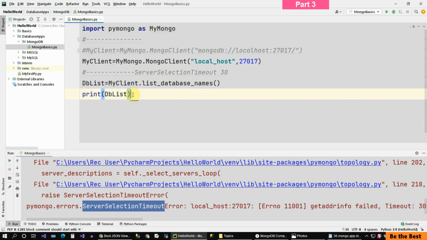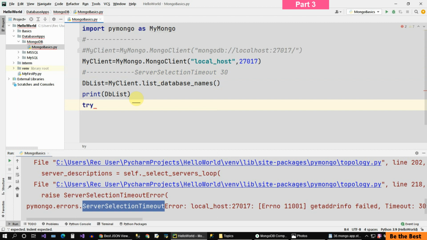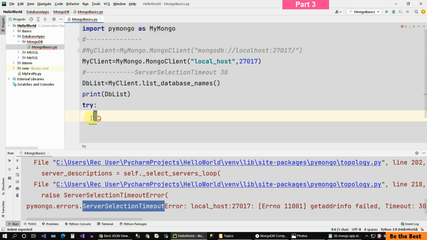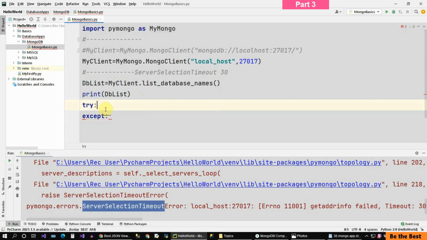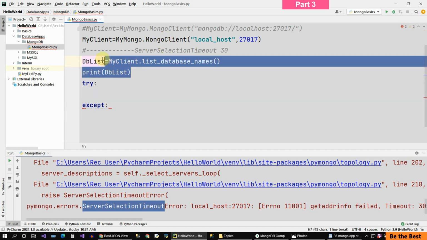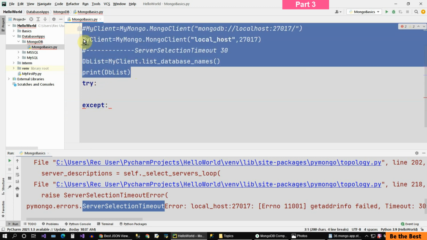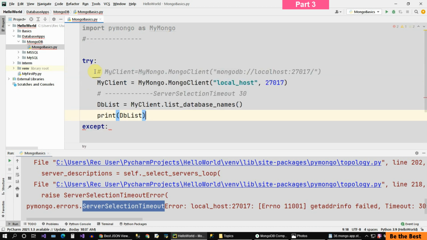Now come to this and add the simple try structure. So this is the try structure. Try what? Try this. And after that, the except. Except what? Except this one. So I have the try structure, and inside the try structure, I can define my client and the DB list. So let's select all of these codes and paste them inside the try structure. Also, I can use the first one, code, and paste over here.